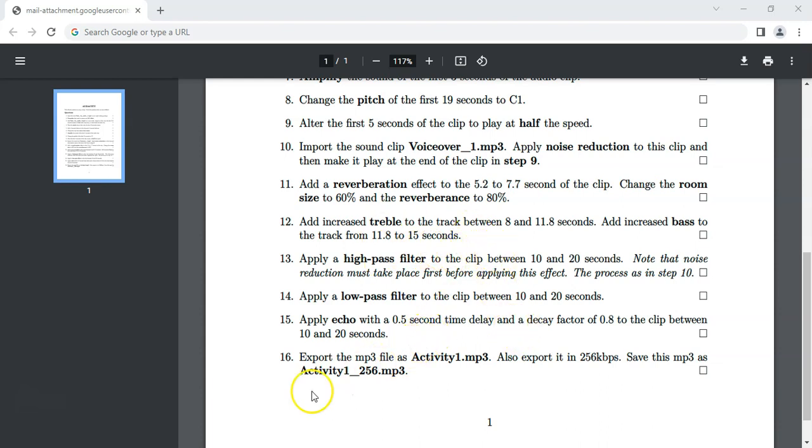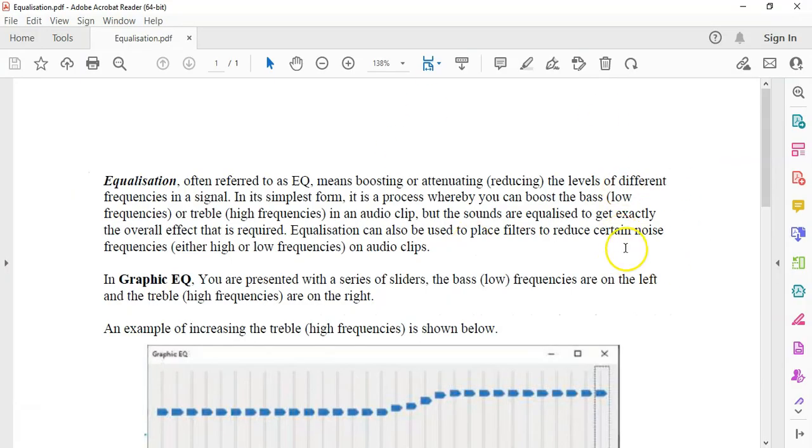So we're going to play around with this a little bit. But just to show you what the textbook talks about, this is a description from the book. So we're just going to read this very carefully quickly. Equalization, often referred to as EQ, means boosting or attenuating, or reducing, the levels of different frequencies in a signal. In its simplest form, it is the process whereby you can boost the bass, the low frequencies, or treble, which is the high frequencies, in an audio clip. But the sounds are equalized to get exactly the overall effect that is required. Equalization can also be used to place filters to reduce certain noise frequencies, either high or low frequencies, on audio clips.